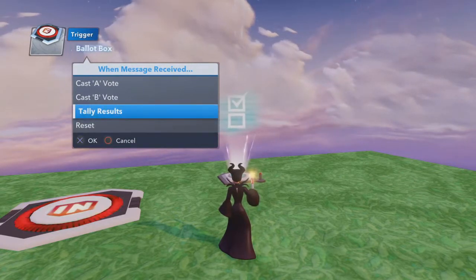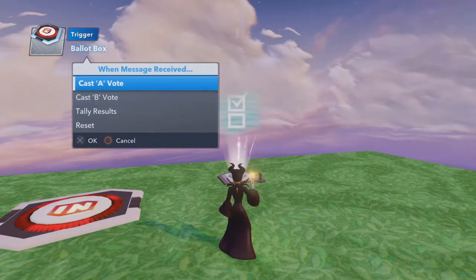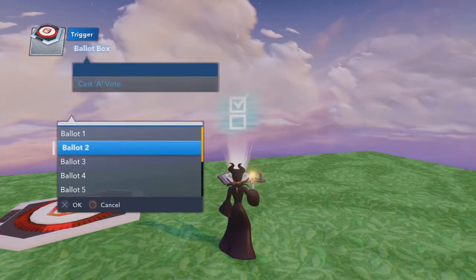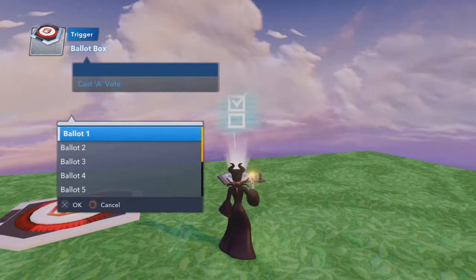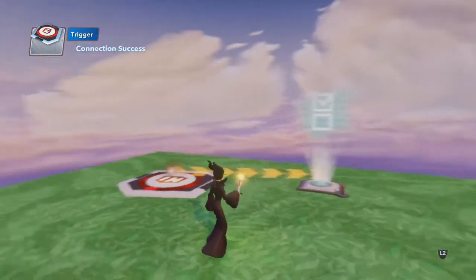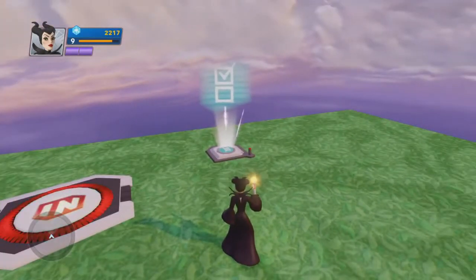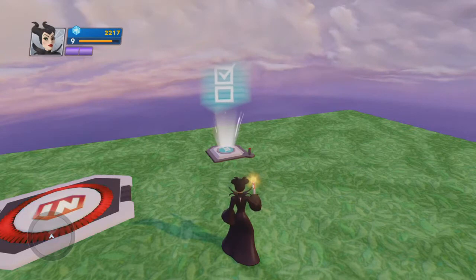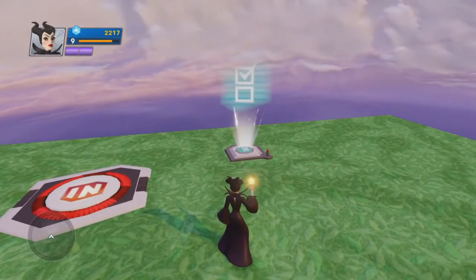So how do you get the toy to know who's voting for what? Well, that's where you get cast A and cast B vote. Now I've already picked player 1, so let's just say cast A. Now you have a choice of all these ballots. It actually has a choice of 10. In this case, since it's player 1, we're going to call it ballot 1. And what this will do is when I step on that button, I will be casting a vote for choice A in ballot slot 1. Doing it this way, you would only need 2 triggers, one for choice A and one for choice B, and then you can set each ballot slot up for each individual player on that button.